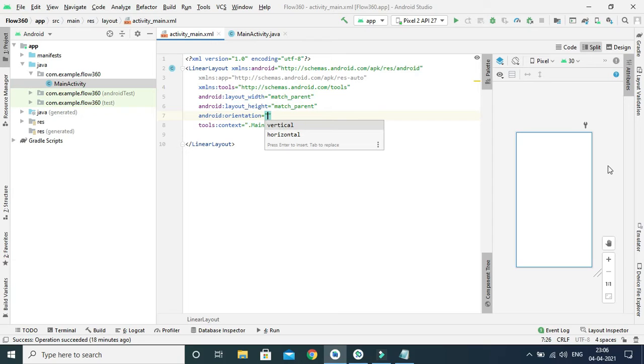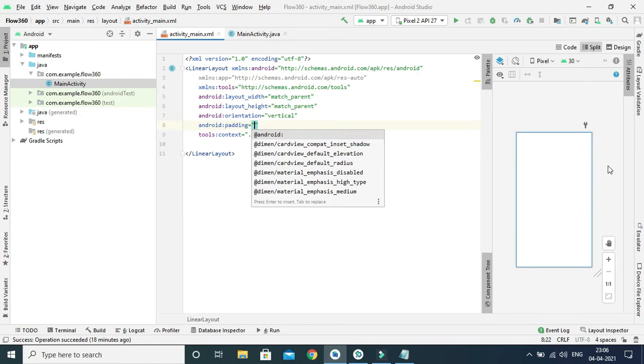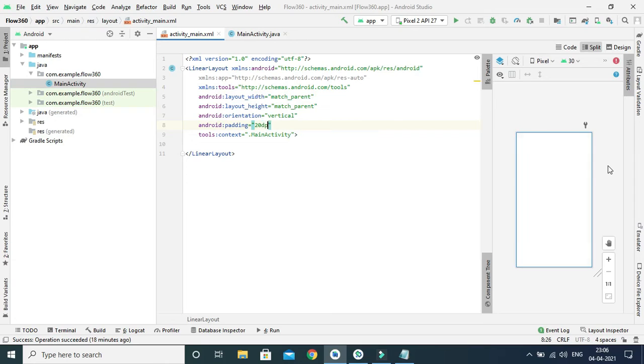So my design goes from top to bottom, so I can use vertical orientation here, right? So it is defined. Then for margin you can use padding here, like CSS in your web application, and I have used 20 dp.